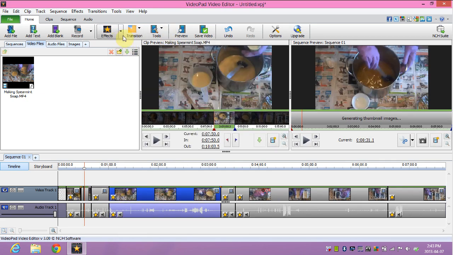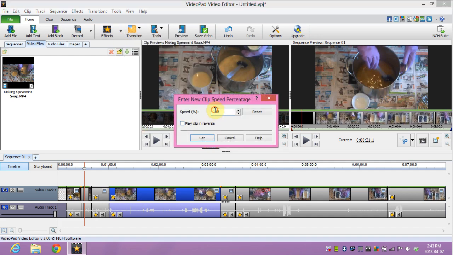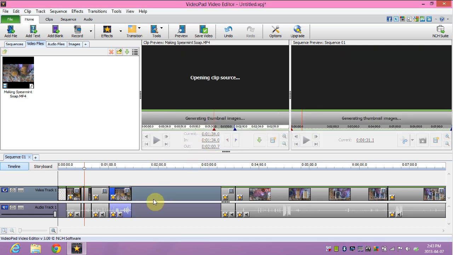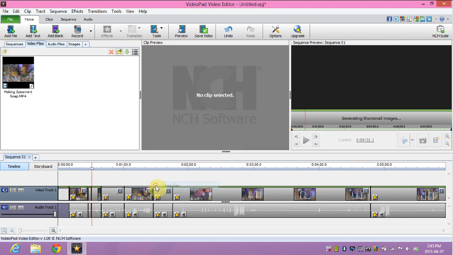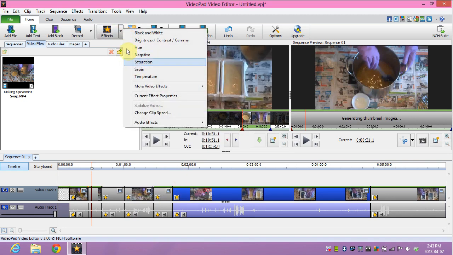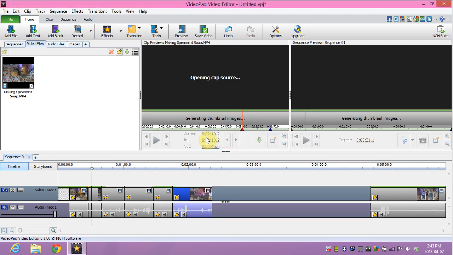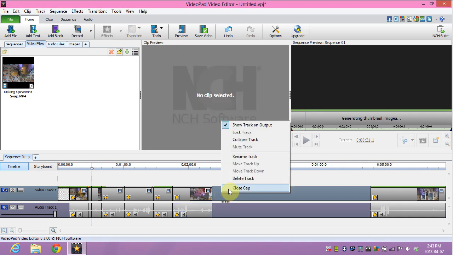Next one. Effects. Change speed. 500. Set. Close gap. Change speed. 500, set. Close gap.